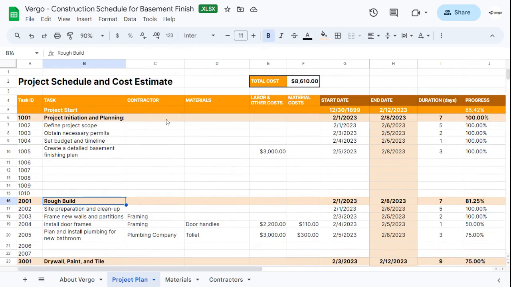Under contractor, here you could put the contractor that is in charge of the task. Next, you would choose the materials, what materials are used for that task. If there's no materials or no contractor, you can leave it blank.